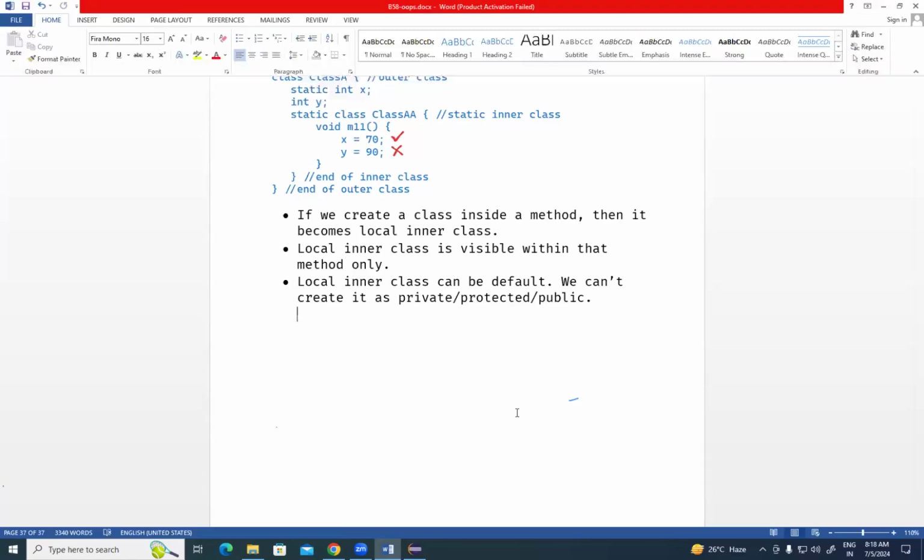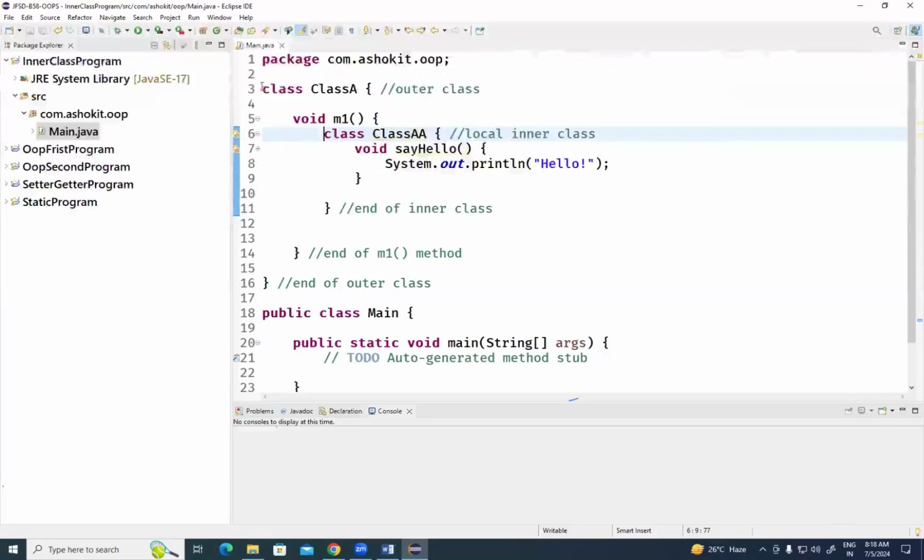Everyone online, did you understand this concept? Yes, sir. Okay. Cool, guys. But anonymous inner classes, we don't discuss now because for that the interfaces concept is required. For your reference, I'm copying this code.